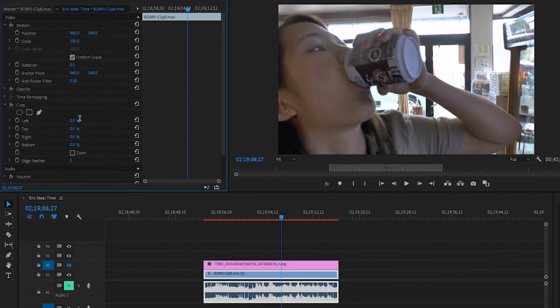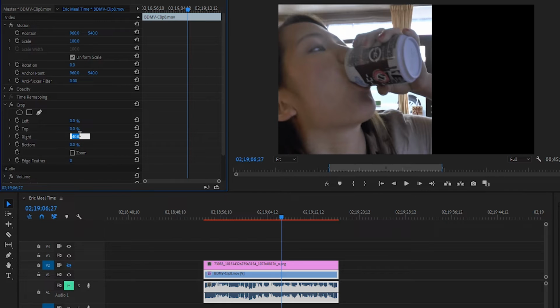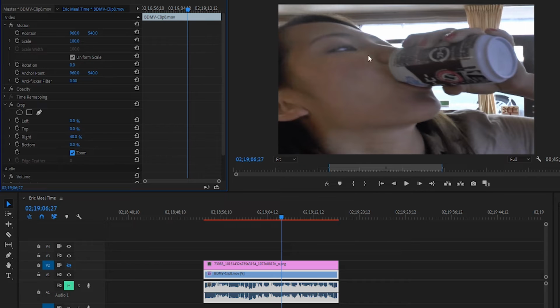And from here, you can crop out whatever side you want, as much as you want, but it does leave this black bar here. So what you can also do, if you don't want the black bars, you can have it zoom in. Say for instance, you just wanted to focus, in this case, on her face. So we'll go ahead and just crop to about her wrist here. We'll click zoom and it'll stretch out the image.